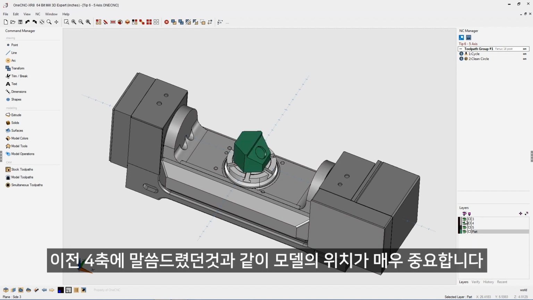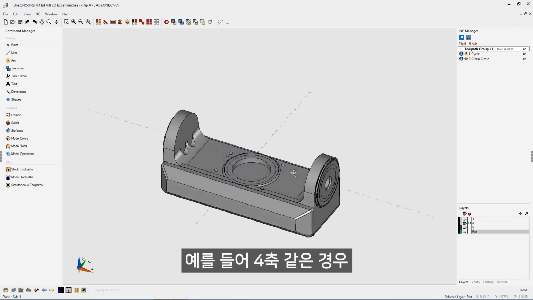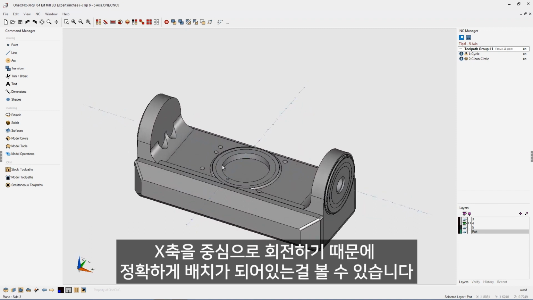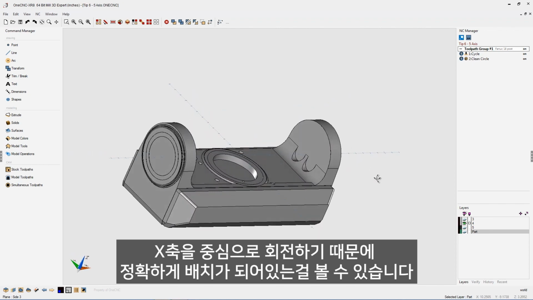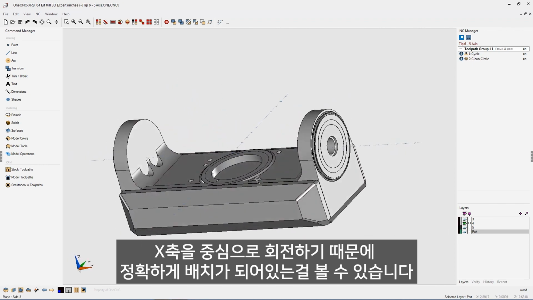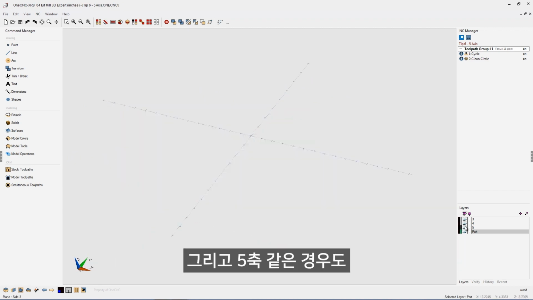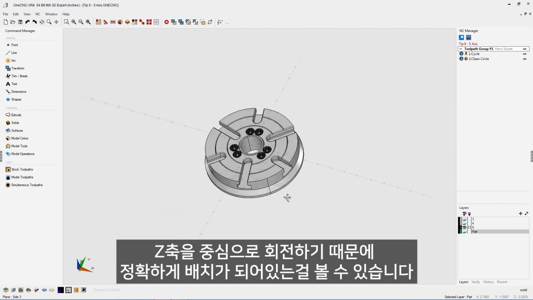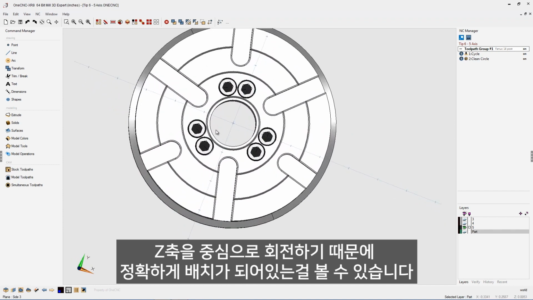Now just like before, the location of the geometry for your fixturing is very important. For example, here's our 4th axis, and here's the actual carriage that's going to be rotating around the 4th axis. This is rotating around the x-axis, so it has to be positioned properly. And you can see that the x-axis moves right through the point of rotation for this carriage. Okay, so that's very, very important. Same thing for the 5th axis. Let's turn that table or plate on. That's going to be rotating around the z-axis, and you can see that it's centered correctly as well.